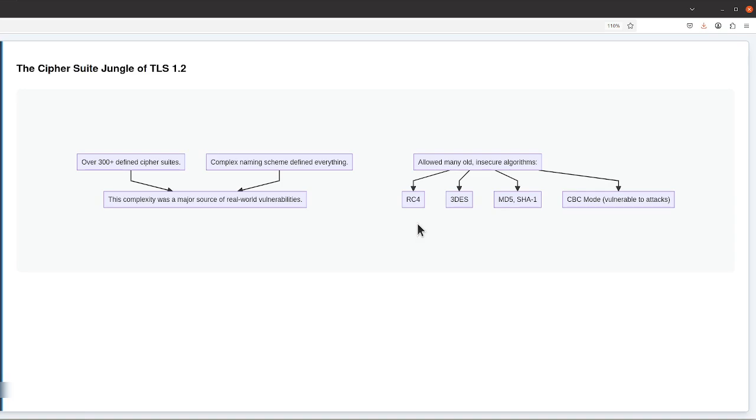The cipher suite jungle of TLS 1.2. TLS 1.2 had over 300 defined cipher suites. Its complexity made configuration difficult and error-prone. It was easy for a system administrator to accidentally enable a weak or broken cipher suite. This included obsolete ciphers like RC4 and 3DES, weak hash functions like MD5 and SHA1, and block cipher modes like CBC, which were vulnerable to a class of attacks known as padding oracle attacks, for example, POODLE and BEAST.